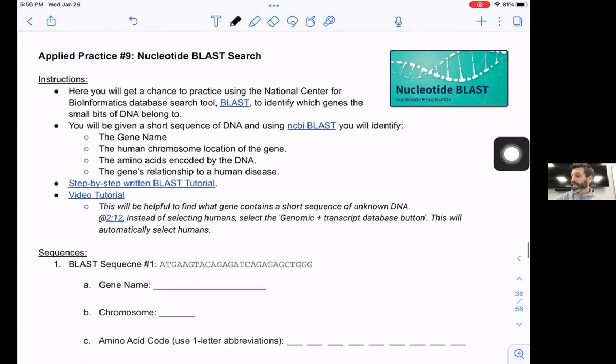And here we go. This is how you practice finding bits of DNA sequence and determining what human gene they are a part of. So there is a step-by-step written tutorial and a video tutorial I made a little while back. Note at 2:12 of the video, the BLAST tool has changed a little bit. And now you select this genomic plus transcript database button. So note that this is slightly different than the video tutorial. The written tutorial has been updated to reflect that change.